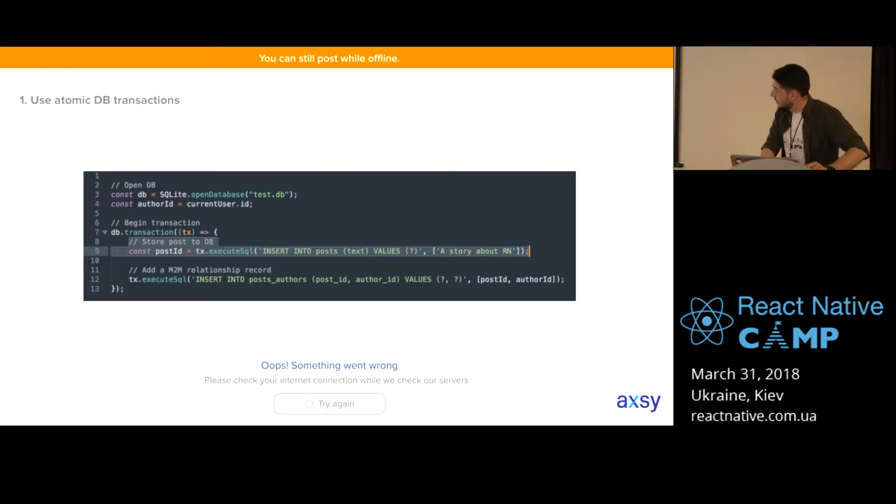Atomic database transactions. I'm really sorry about the image quality, but in short, this is the code. We have a database transaction running, and within this transaction, we're trying to execute SQL. In the first line of code, we're saving a post to the database, and in the second line of code, we're assigning this post to the user, so we always know who was the author of this post. Wrapping this into a transaction means that if either of these 2 lines of code fails, the whole transaction will be rejected, and that will ensure that there are no records created for the user without a stored post ID, for example.